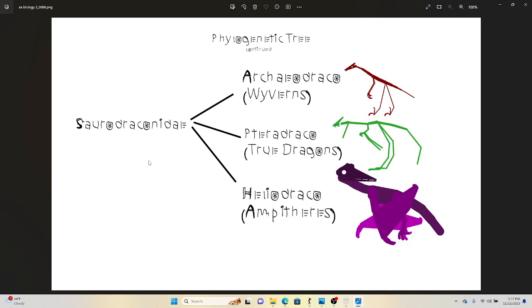And the last family is the Saurodraconidae, which also includes the proto-wyverns, genus Saurodraco, meaning lizard dragon, but I don't have any lizard dragons, so yeah. The members of this group are the wyverns, genus Archaeodraco, translating to ancient dragon, because, well, they're kind of a basal group.